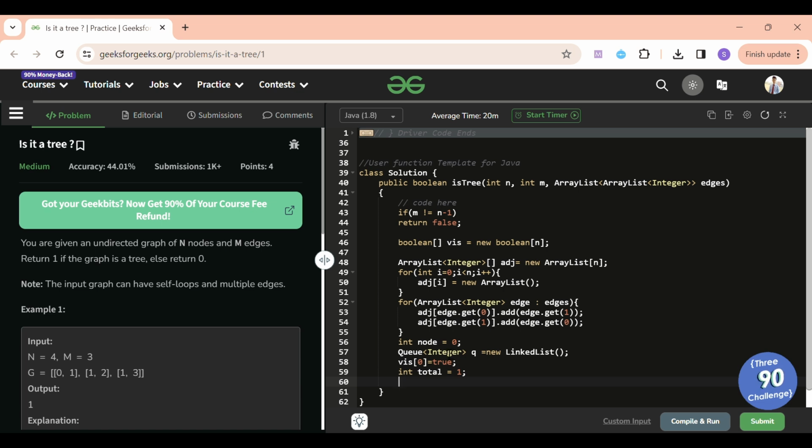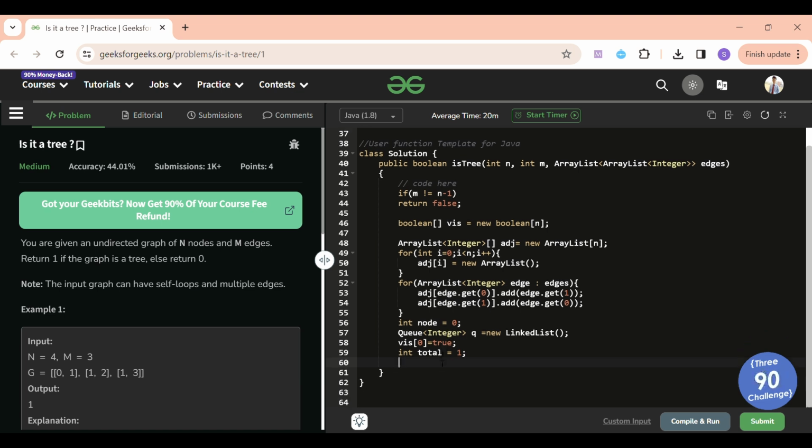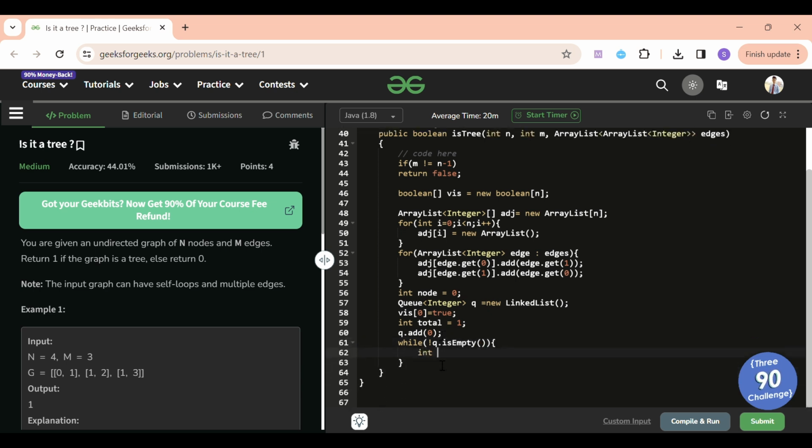Okay, so if at last all my nodes are visited, it means we have a tree. Okay, because I already told. So I will do q dot add 0, because I will be starting from 0, and I will do something like while not q dot is empty, take out one node, current equal to q dot poll.